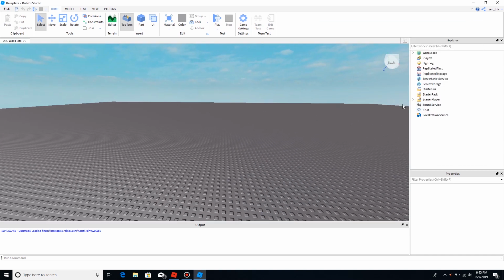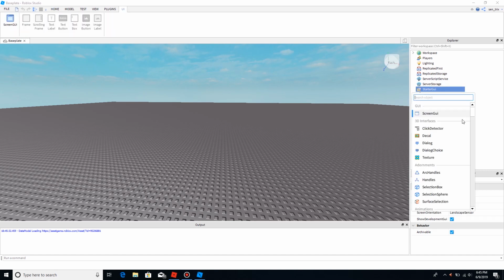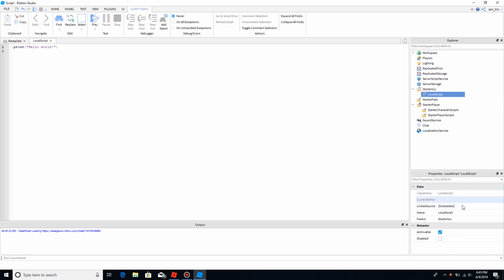Today I'm going to show you guys a really simple tutorial on how to make a shift to run. So we can start off by creating a new local script inside of the StarterGui. We can call it a sprint script.